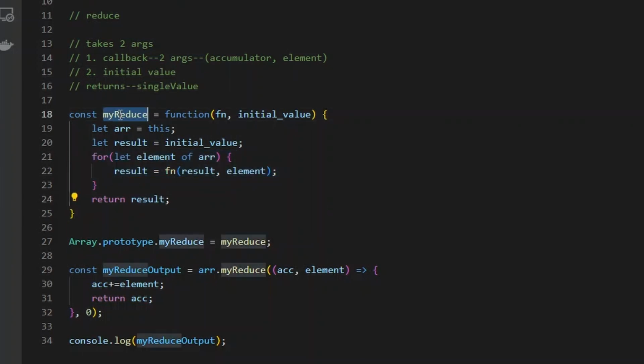After implementing the myReduce method, we should be binding it to the array's instance method through the use of prototype, so that the instance of an array can access this myReduce, and see how beautifully an array can access our myReduce method as its own method. And this is the implementation where we are just summing up the elements of the array.